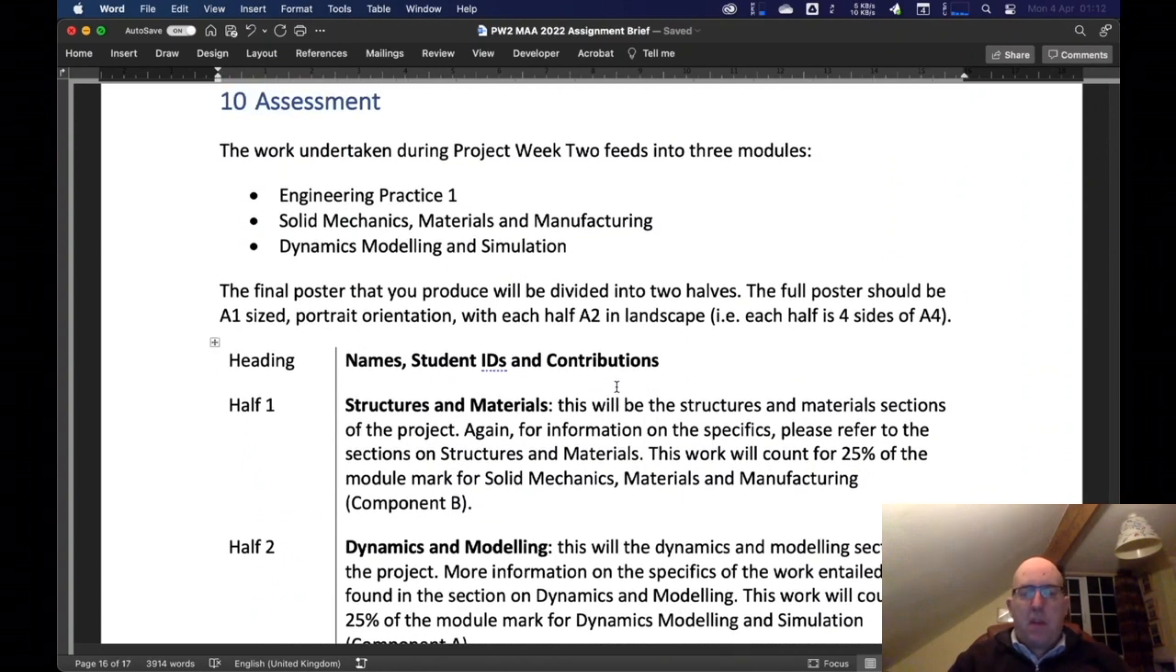So in terms of the assessment, as I mentioned, this work feeds into 3 modules: Engineering Practice 1, Solid Mechanics, which is manufacturing, and Dynamics and Modelling Simulation. The way it's going to be submitted is a poster, divided into 2 halves. The full poster should be A1 sized in portrait orientation, with each half A2 in landscape. Right at the top you've got your names, your student IDs, and an overview of the contributions if you've decided how that's going to be broken down.